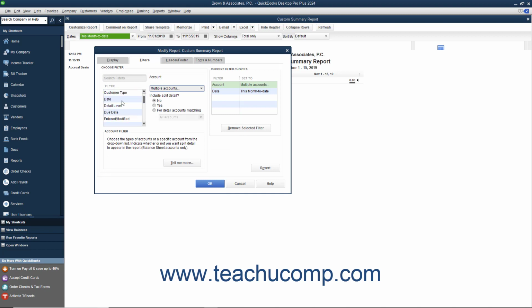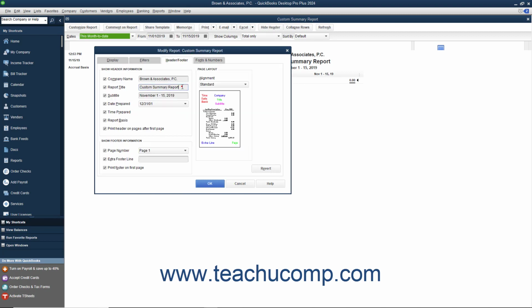Next, use the Date filter to select all. You can then click to the Header Footer tab and type Trust Liability Proof into the Report Title field. For the Subtitle field, you can type Total must always be 0.